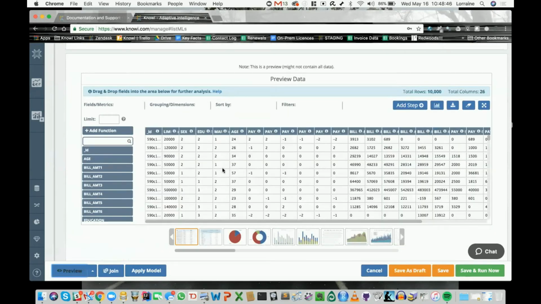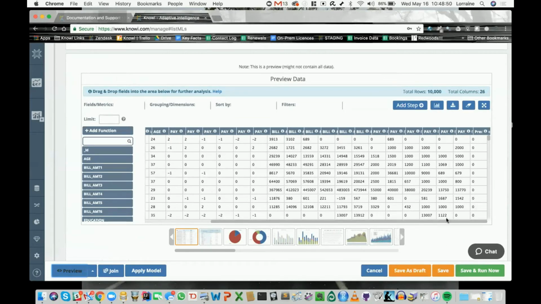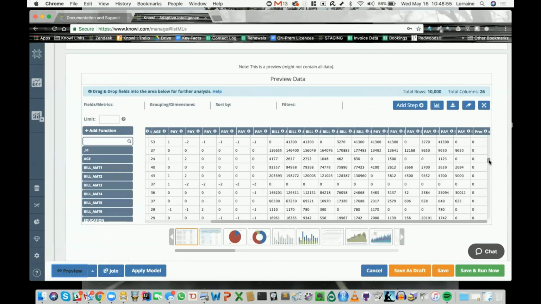So you can see this is all my data coming in. This is my fresh data coming in. But you should be able to see at the end, this one here, it's the predictive: will they default or not? And you have some will and some won't.